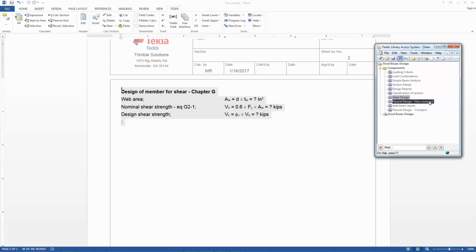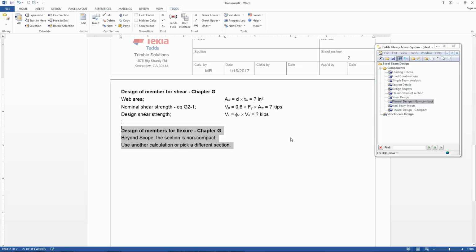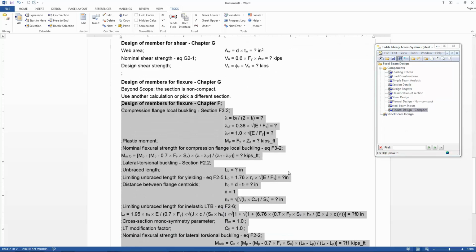This simple calculation will only work for compact beams. Non-compact or slender sections are beyond scope. One component will output a beyond scope message. The other output contains the flexural checks for a compact beam.